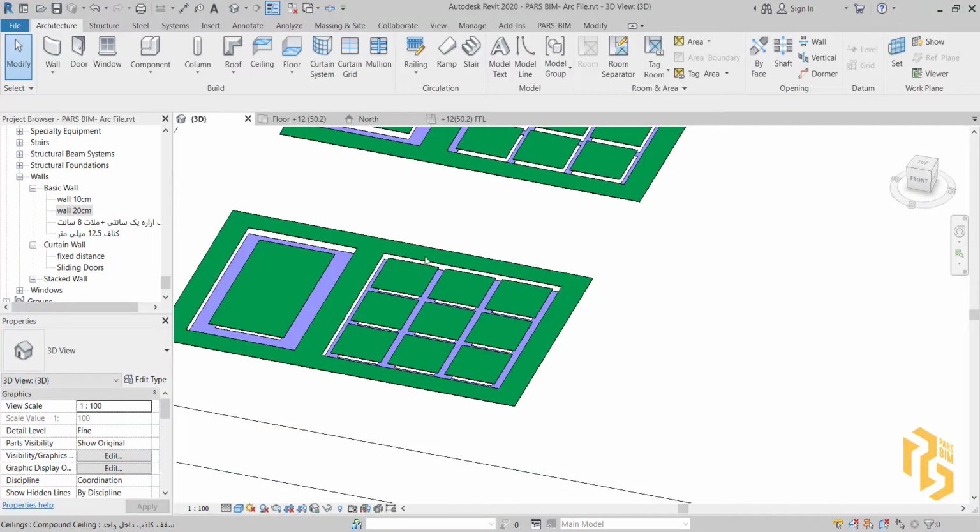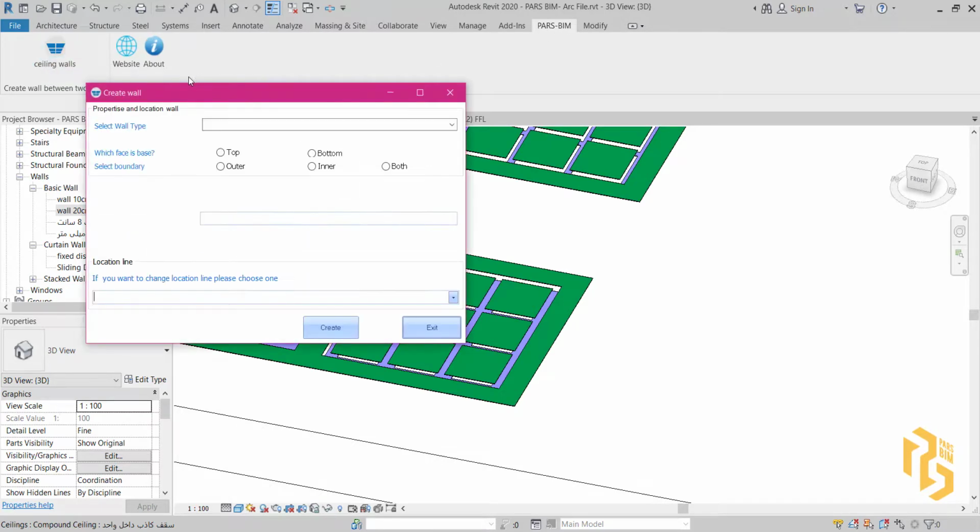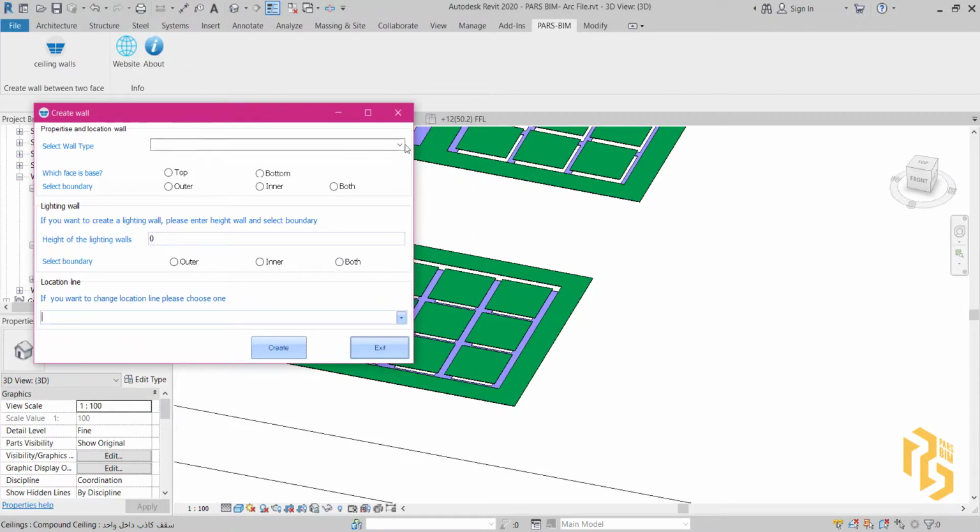Hello everyone. Today I'm going to show you how to create wall between two ceilings using PowerSpin plugin. To do this, on the ribbon bar, select PowerSpin plugin and then click on the ceiling walls icon. As you can see here, you can select the wall type to create wall between the ceilings.